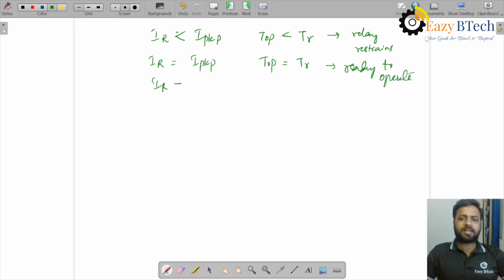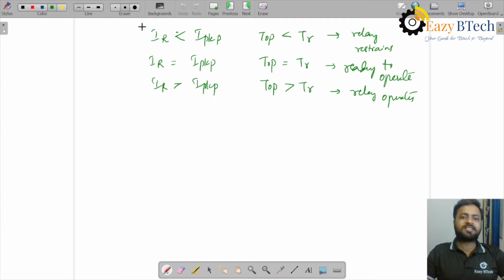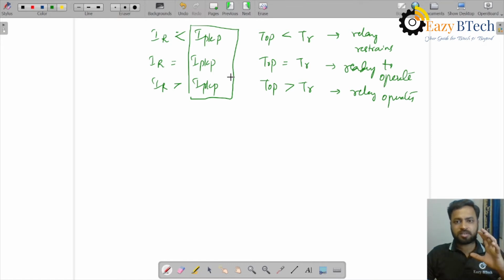But if relay coil current is greater than the pickup current, then the operating torque exceeds the restraining torque produced by the spring, and the relay will operate. Relay operates. If relay operates, the contacts are closed and the trip circuit gets energized, and the circuit breaker isolates the fault. So here I pickup is the deciding term, because relay cannot see the fault.